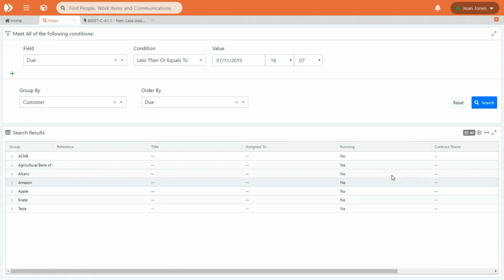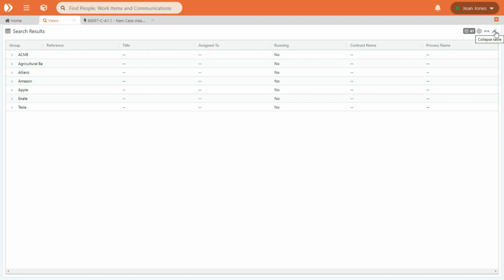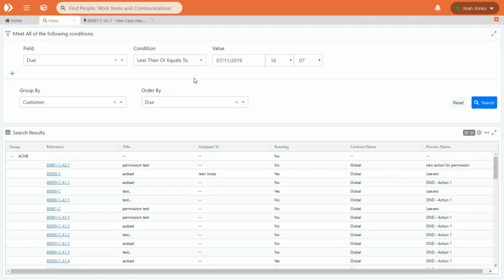Further things to note are that from the search results grid header, you can select to fit all the columns to your page width, and you can also flip to show just the results grid if you'd like more screen space, flipping back again if you want to adjust your conditions and search again.